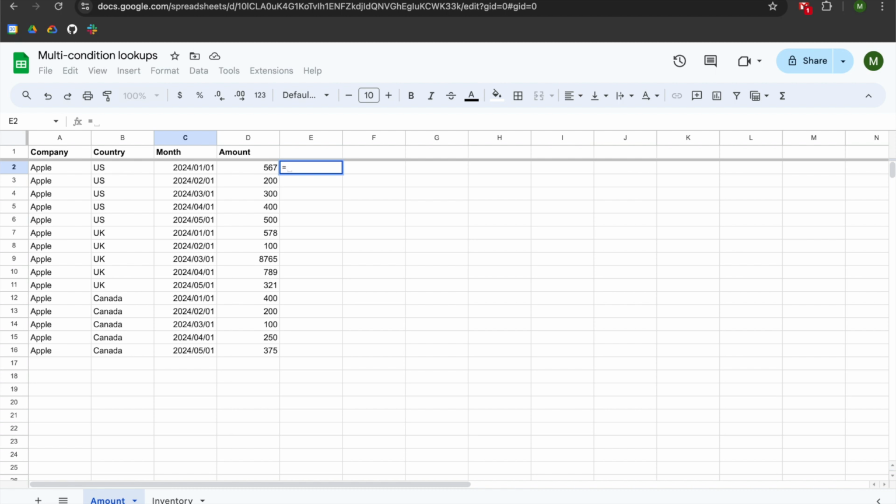We're going to begin by hitting the equal sign and typing out array formula. I'm going to hit Command Enter in order to get a line break. I'm on a Mac. If you're using Windows, I don't know how to get a line break, but I would presume that if you try hitting Control and Enter, it might result in the line break.